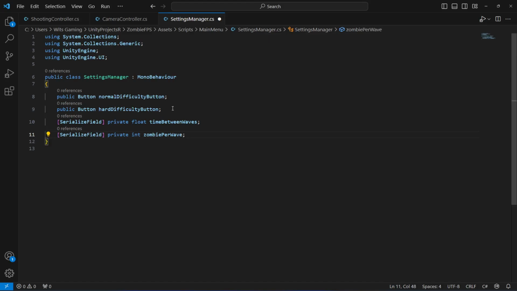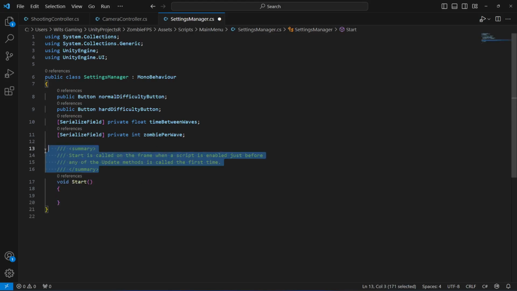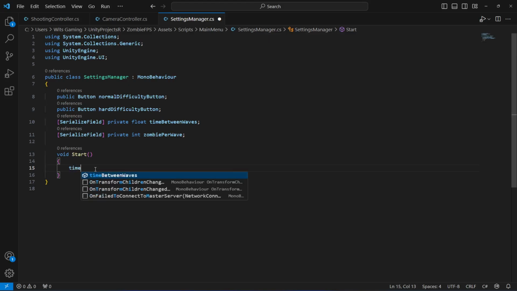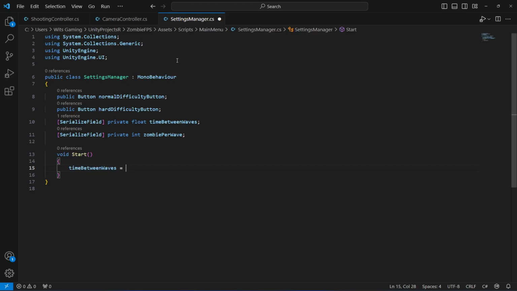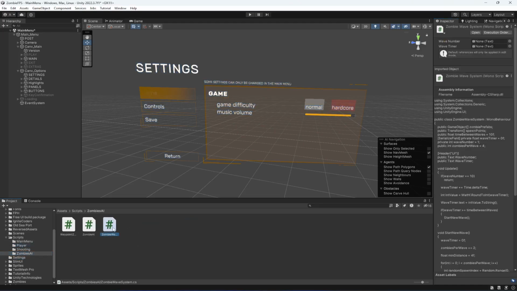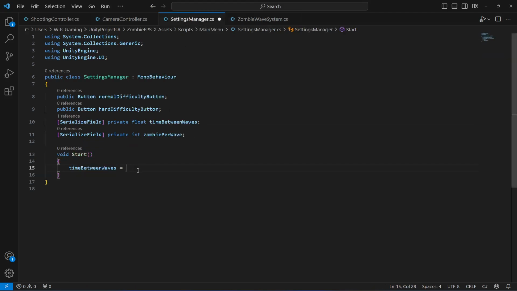Okay, now we will create a Start method, and in the Start method we will set the default values for these two variables. For the time between waves, the default value will be, let me check it out. If you open up the zombie wave system, in here the zombie per wave is 4 and the time between waves is 10. So set it to 10 and the zombie per wave to 4.